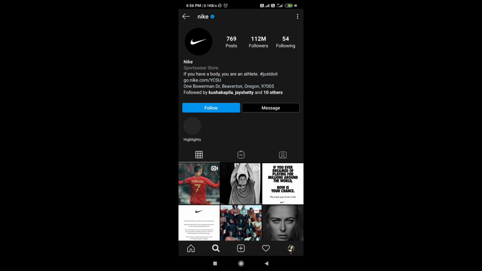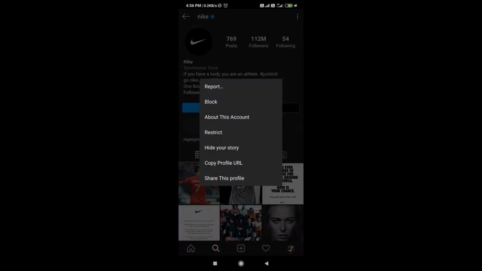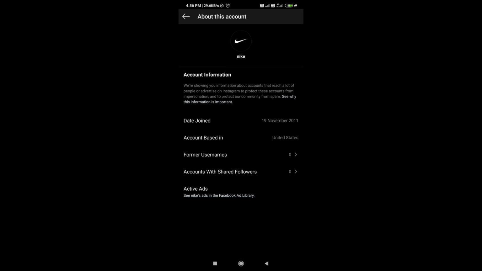For the first feature, I'm here on Nike's page. What I'm going to show over here is when you click on the top right, you see three dots over there, and you get this option of about this account. Okay, so let's go over there. So in this option, actually it tells you everything about the account.